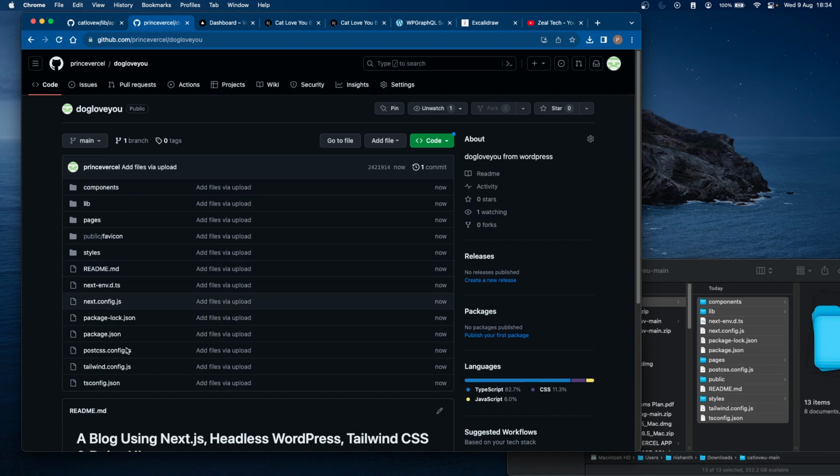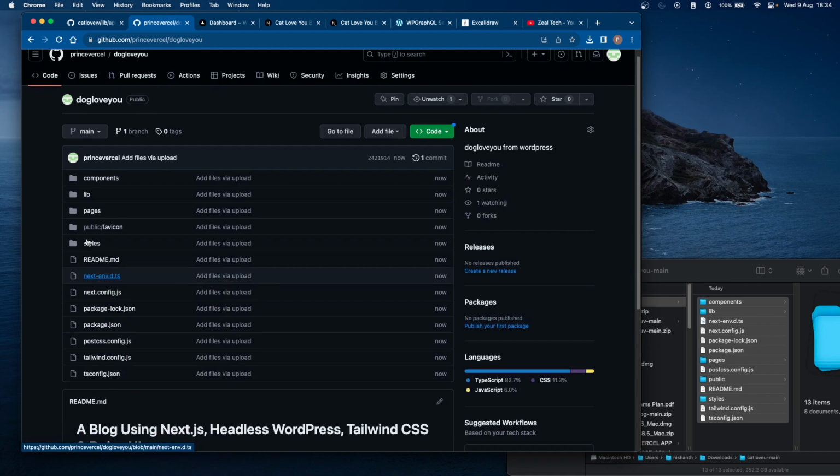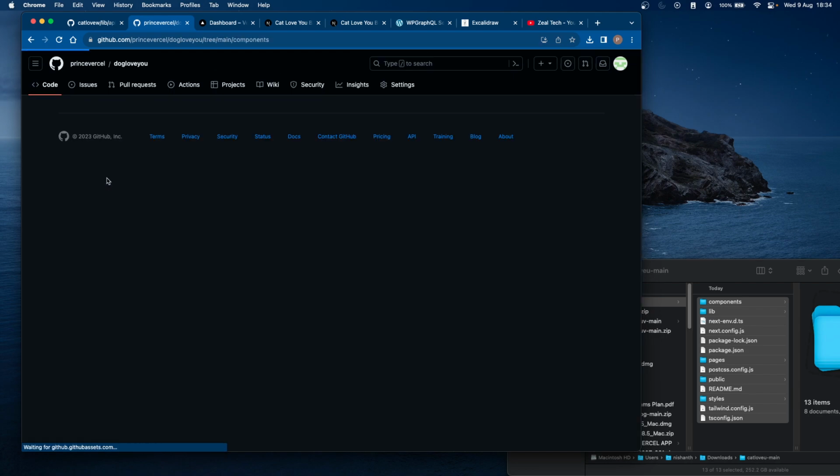So this project is for catloveyou.com, right? Now we are changing it for dogloveyou.com, right? Now I will explain all the places where we need to change, right? So let's go from components, right? So just click on components.